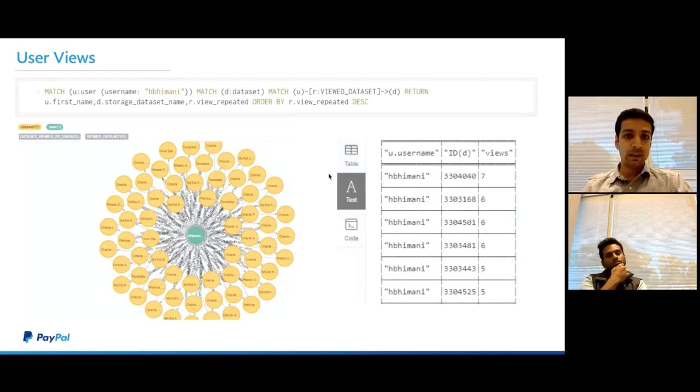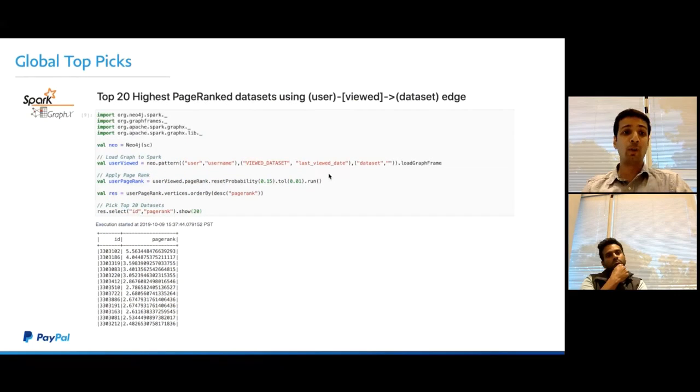So this is that. And moving on, we have the global topics, which is where we get the most popular datasets within PayPal. Of course, everything that we do is in PayPal notebooks as of now. So here we are loading the graphics libraries. We are getting the relationship. We are loading this particular relationship of username, view dataset, and the dataset into Neo4j.